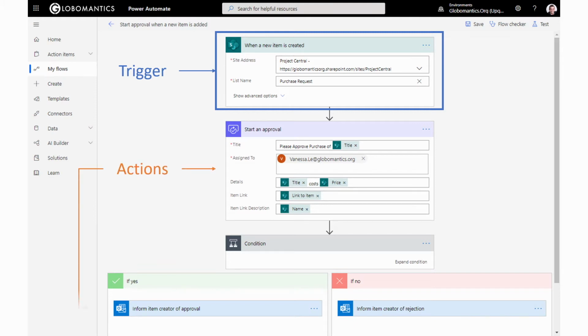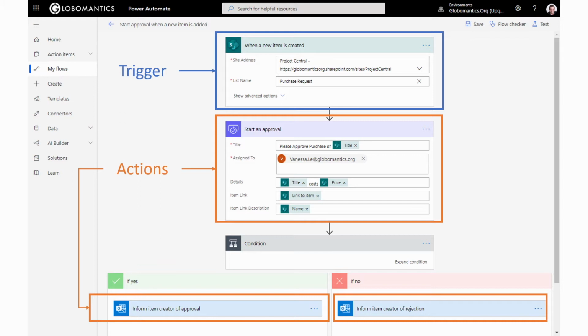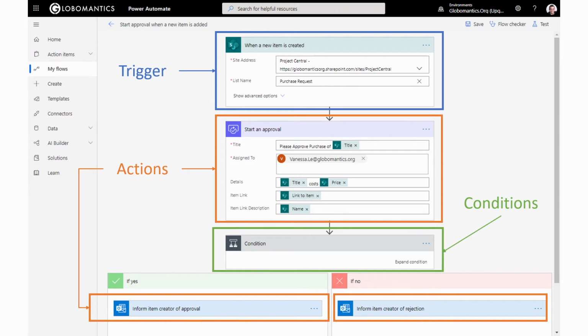Next up, a flow will most likely have multiple actions. Those are really the actions that your flow is going to do, such as starting an approval, sending an email, copying a file, and so on. And we can also have things such as conditions. So in case we have an approval here, we want to have a condition if the answer is approved or rejected, and do different actions based on the outcome.